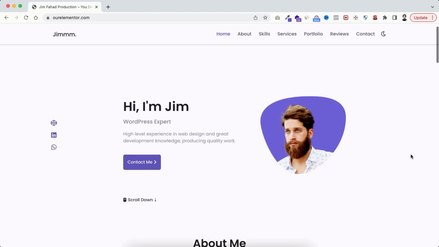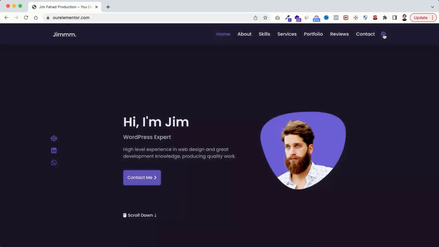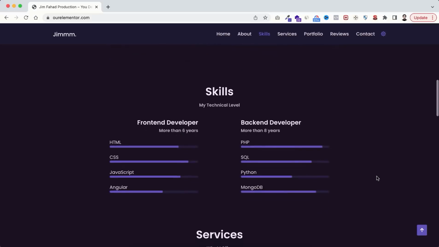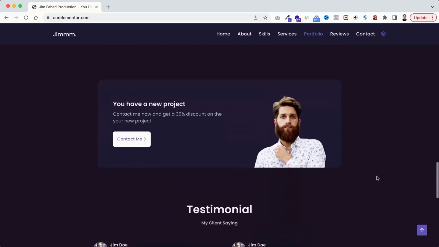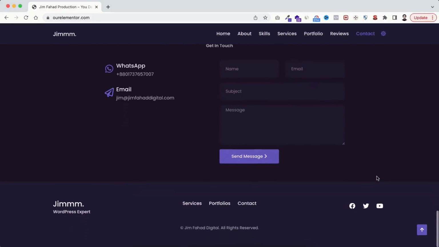Alright. Let's now have a proper look at the dark version. So if I click on this day-night switcher icon, now our whole website is in the dark mode, and I really love this dark version of this website. All the color contrasts are looking super great. All the sections are looking super clean and premium.